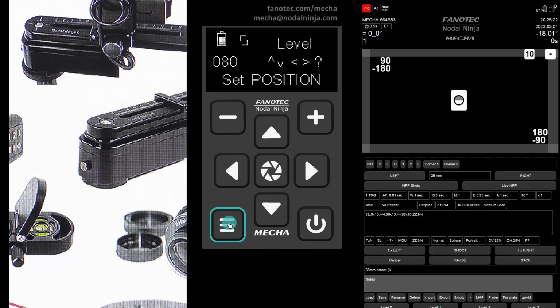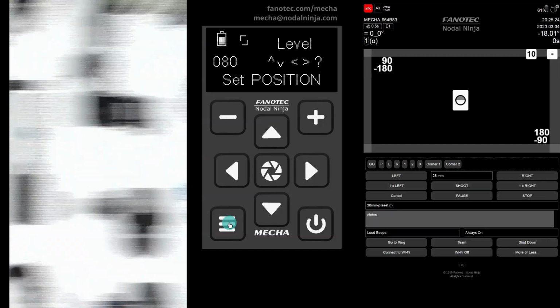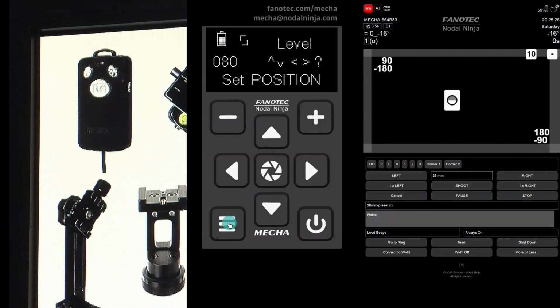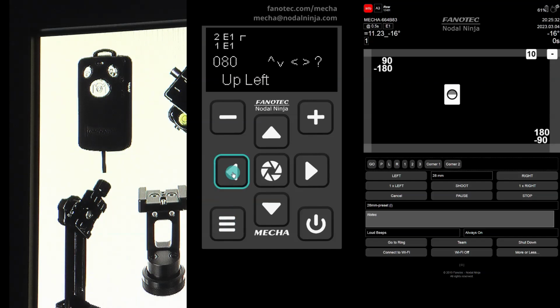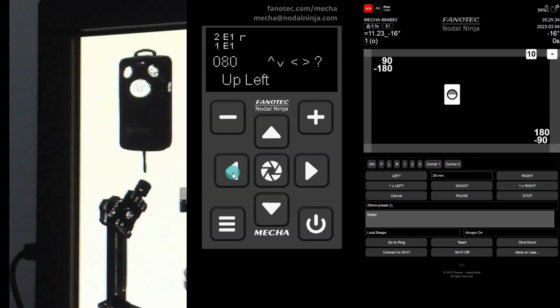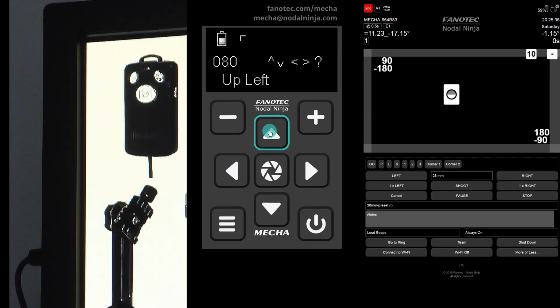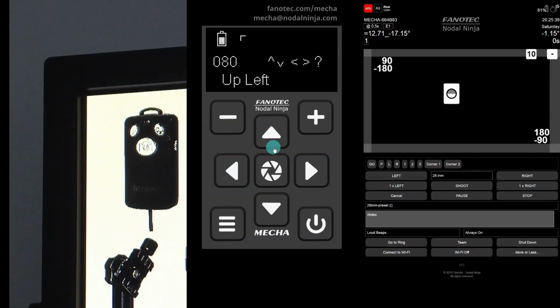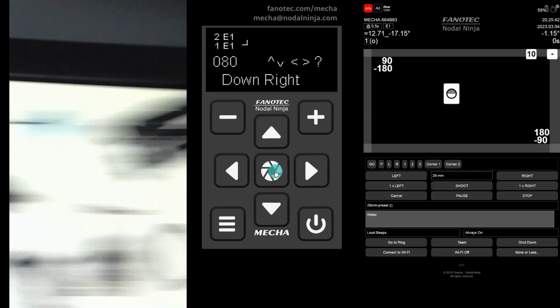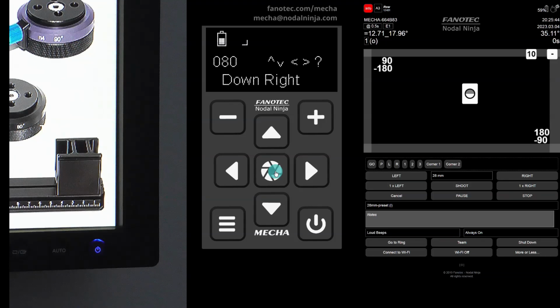The corners being set, you can press menu if you want to check them. You can even adjust them further, if needed, but don't forget to confirm the change with the center button. MECHA automatically rotates the camera to the other corner as well. If it's good as it is, just press the center button to confirm.